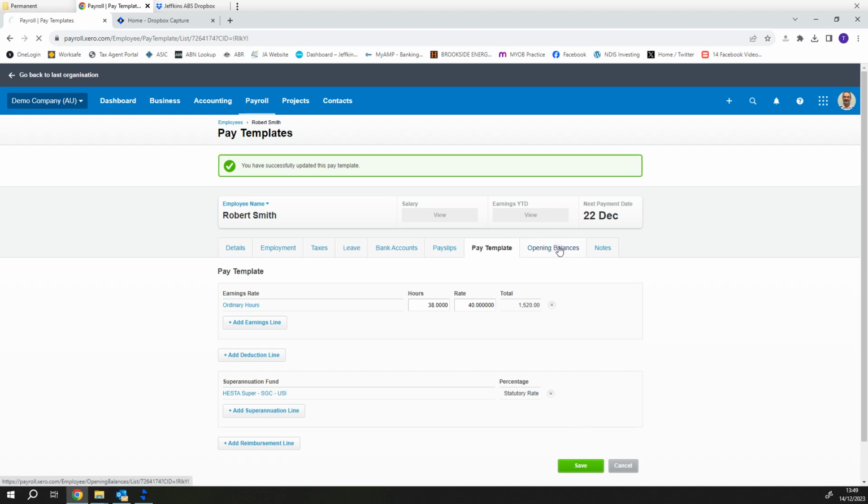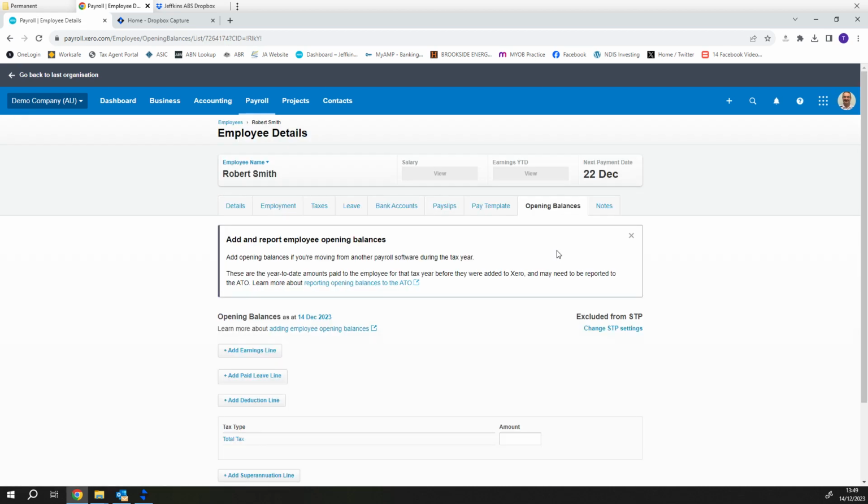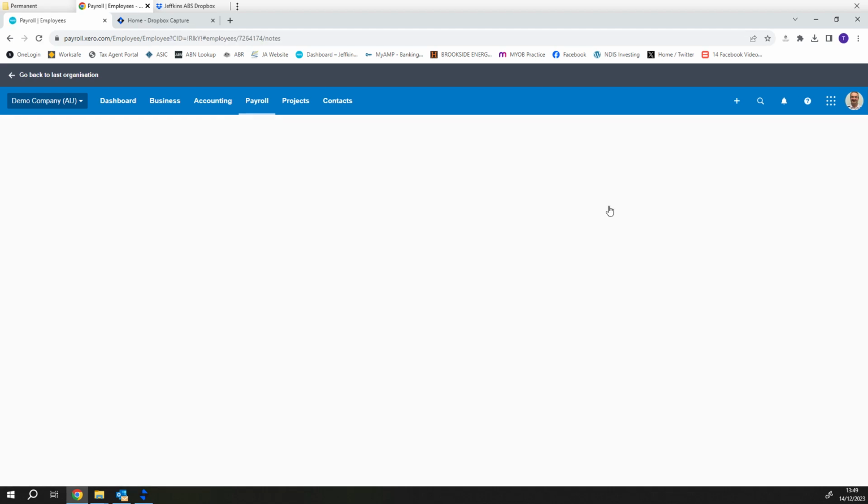Opening balances really aren't of relevance to anything for you. So you can pretty much disregard that, and if you do have any concerns about this tab, please chat to your accountant. The final tab is the Notes tab.